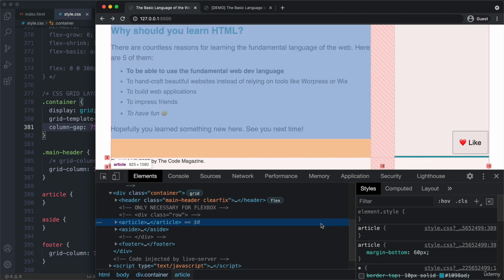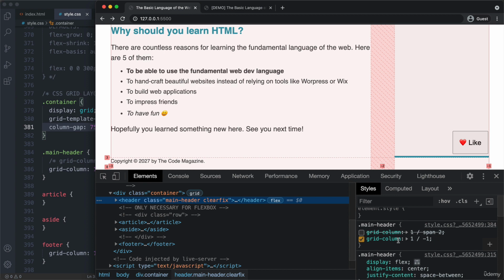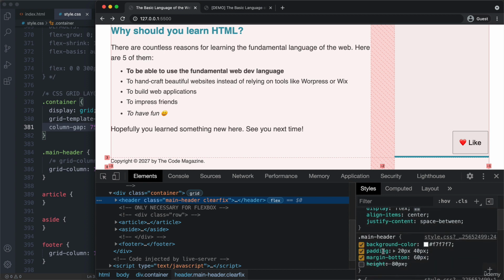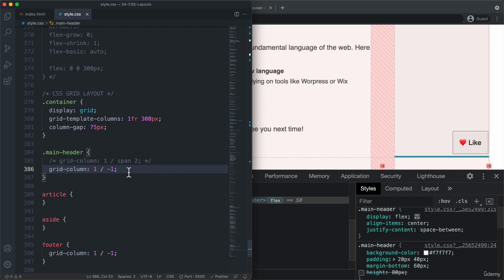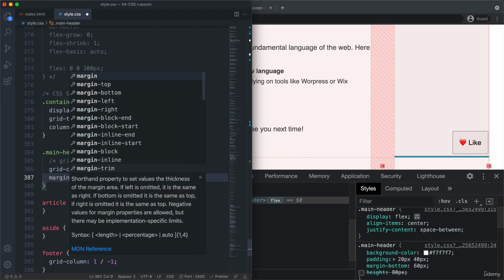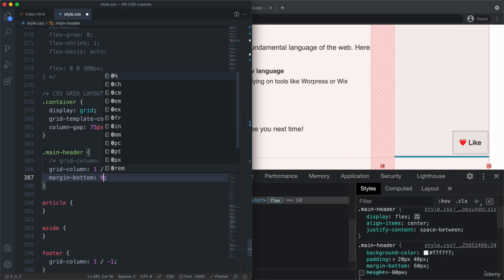All right. So again, notice that this here has a margin-bottom of 60 and the same for the header. So this main header, somewhere here, it says that the margin-bottom is 60. And so let's remove all of that. So we want no margin-bottom on the elements.